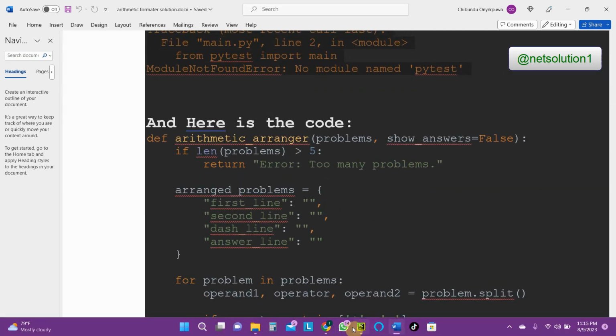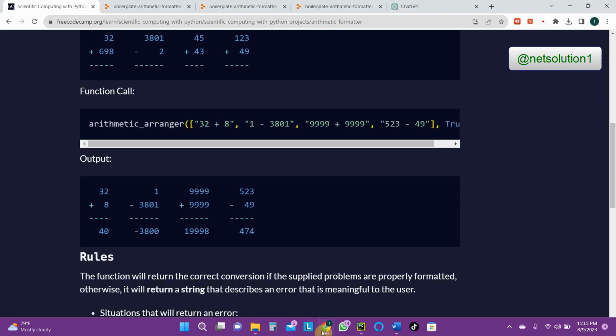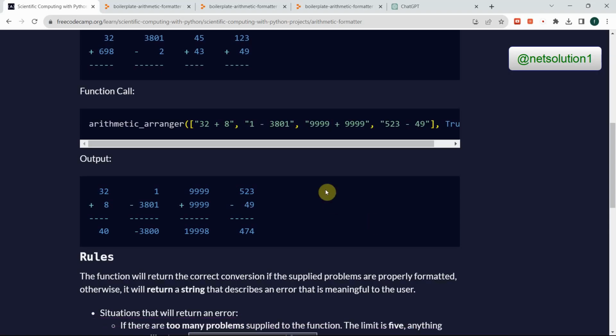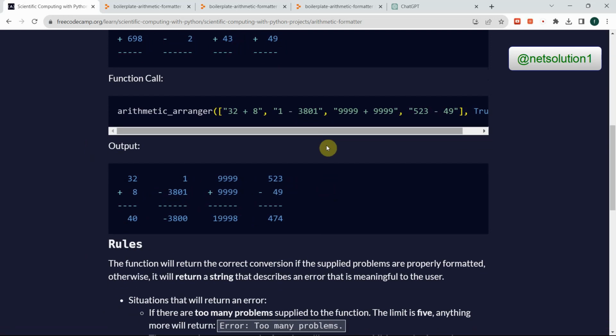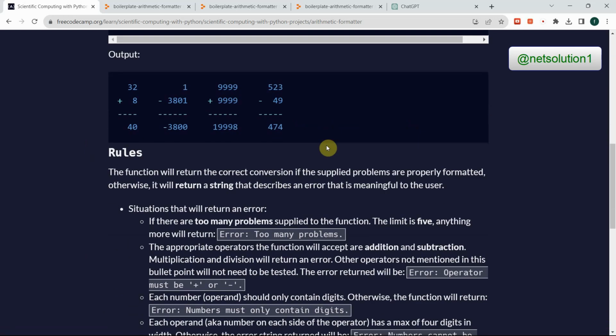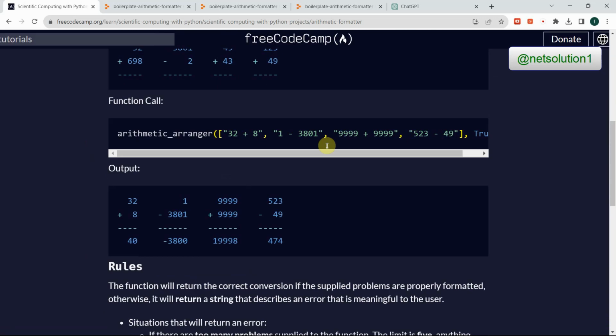Now I will get you covered, because I know the majority of you will get the same error message, because I was getting it too. I tried this several times, yet I couldn't find a solution, but finally I later solved it. I will show you guys how I solved the error and how you can type your code and then pass the arithmetic formatter.